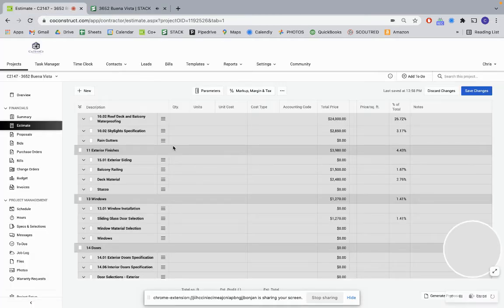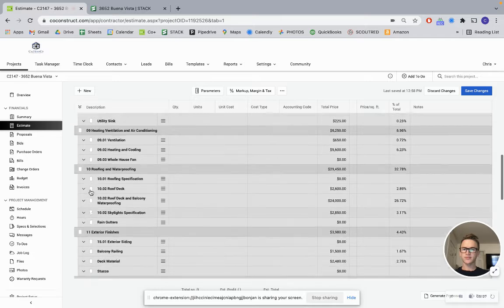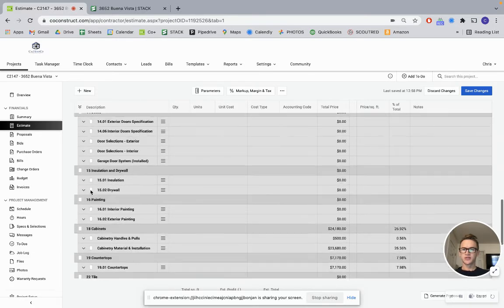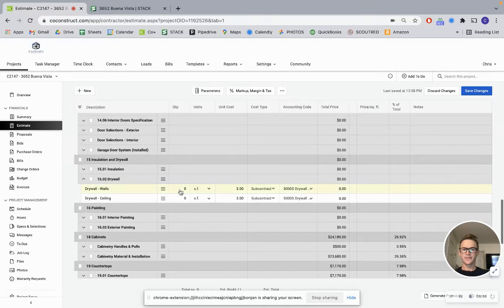So going back to CoConstruct on our estimate, we'll go to the drywall section, which is here. $3 a square foot is what we're looking at nowadays here towards the end of 2021. This was increased a little bit. If it's a very small ADU or just a small project, that could be a bit higher. Or if we have vaulted ceilings or anything that can get a little bit more complicated, that'll go higher.